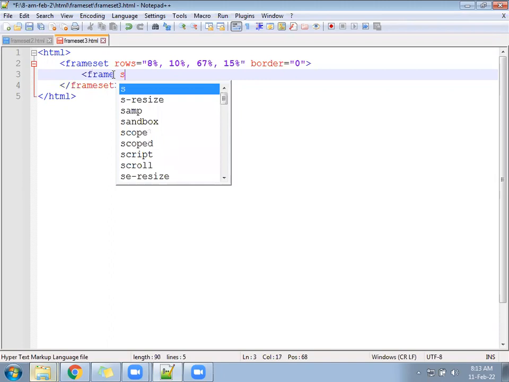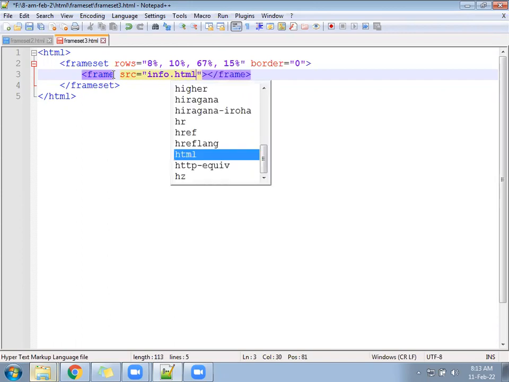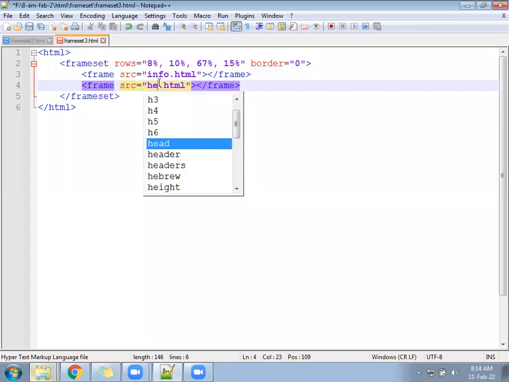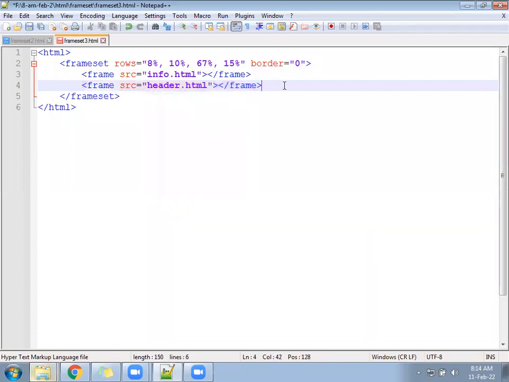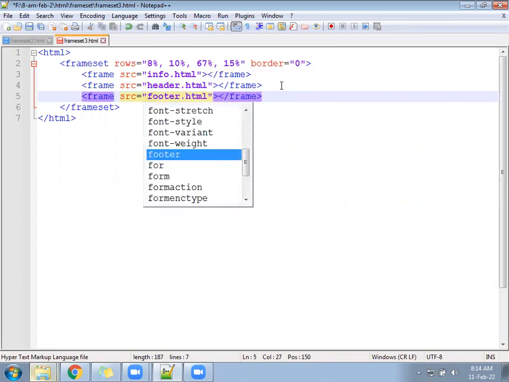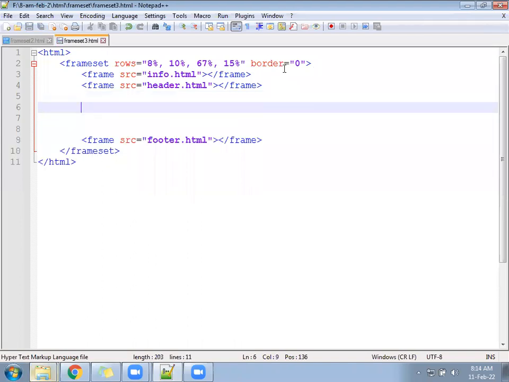Frame src equal to info.html, in the first block. Second block we have header.html. No problem, call that. Last block we call footer.html, and the middle section keep empty. Middle section we kept as empty.